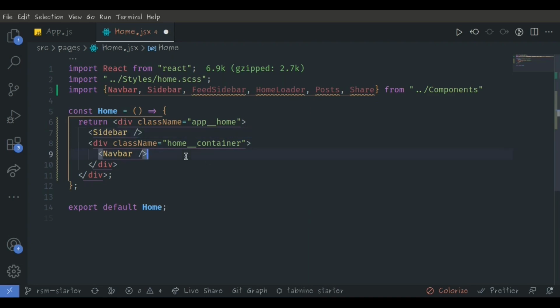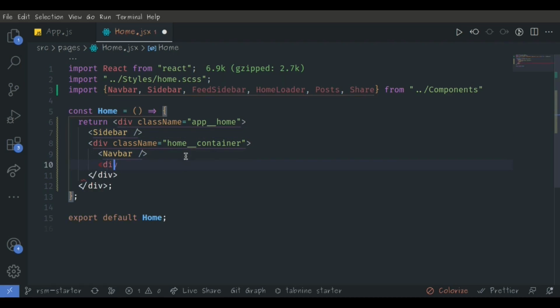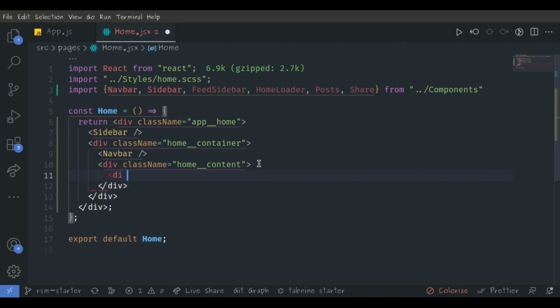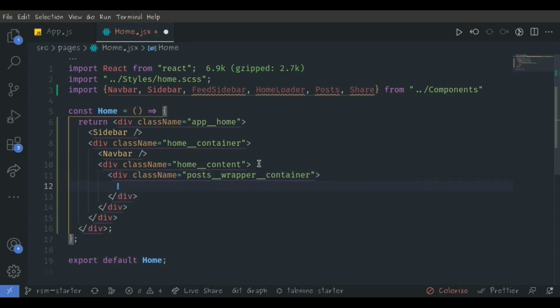Then inside of the home container we are going to have another div, which is going to have a class name equal to home content, which is going to take in another div, which is going to have a class name of the post wrapper container, like this, and you close the div.